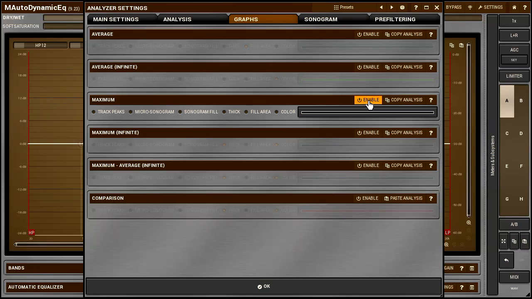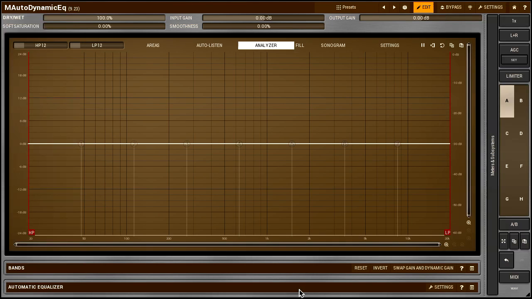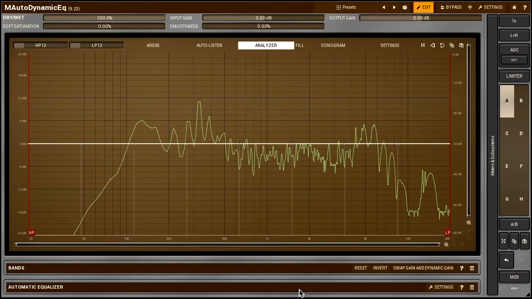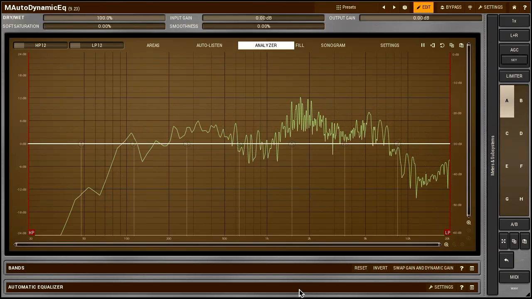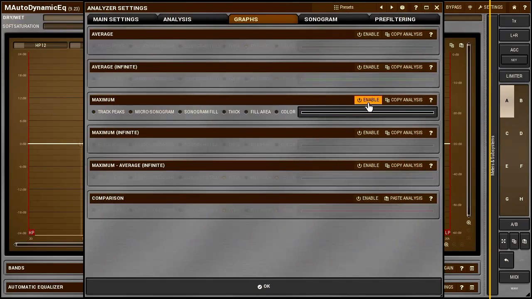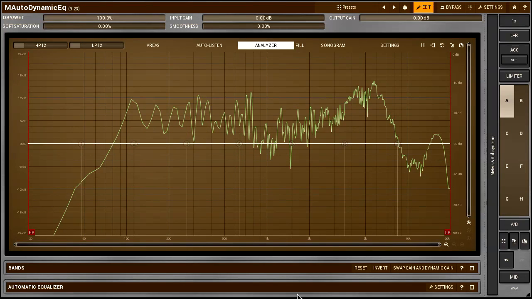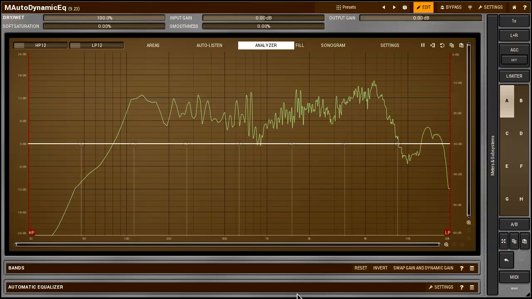The following is the maximum type. This graph shows a current maximum value. Its reaction time is very fast and the decay is reasonably slow, so it's easy for eyes. The maximum infinite spectrum displays absolute peak levels for the analysis time. Again, it is rather a statistical tool.